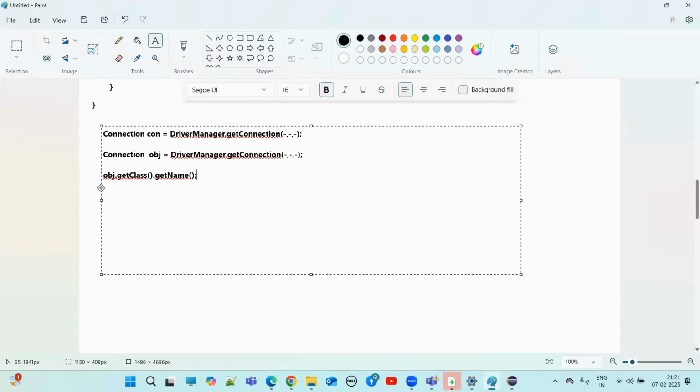So they will create one class which implements the Connection interface. I don't know what the class name is. I want to know what the class name is. How can I know? By using the getClass method: obj.getClass().getName(). If I call this one, I can know what class name the Oracle JDBC driver people are using.